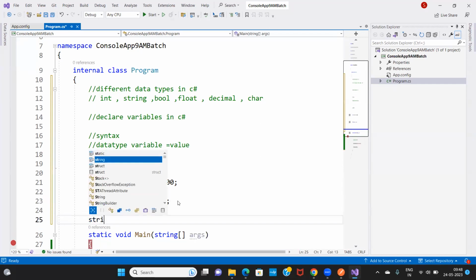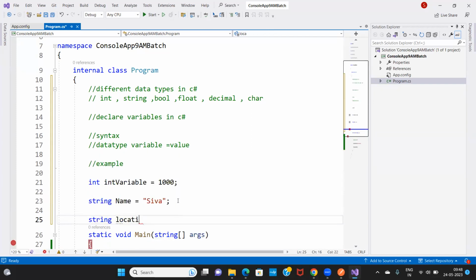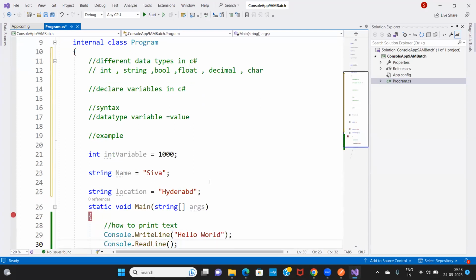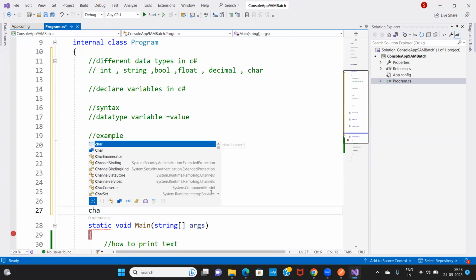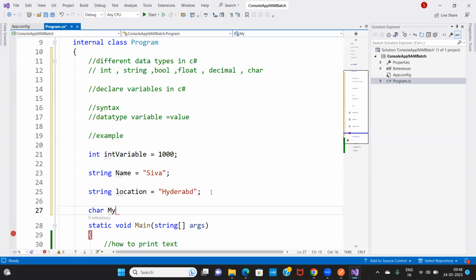For example, I'm giving one more string variable, location. My location name I'm giving in double quotes, Hyderabad. So this one is also a string. Like this, we can declare multiple properties. Now I want to declare one char type. So my char, it will store the value in single quotes, not double quotes. And char will store a single character, not multiple characters.